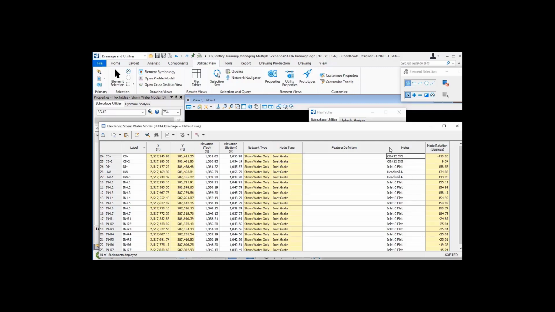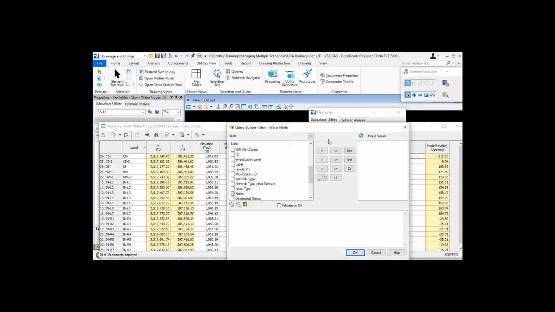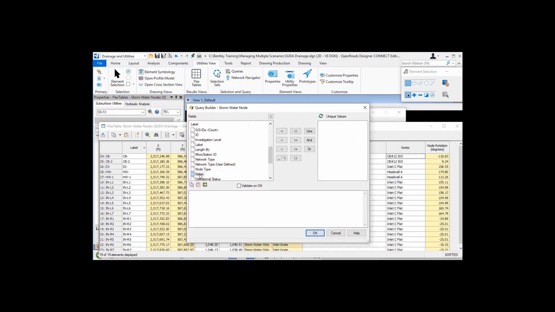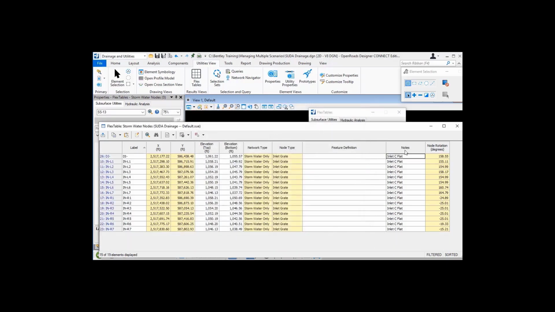I'm then going to right click on the notes column and do a filter custom, and because I right clicked on the notes column, I can double click notes, it's highlighted there, and then I can click equals, refresh the unique values list, and I'm going to select inlet C flat because I want to set the feature definition for all of the nodes in the flex table that include a note of inlet C flat. So you can see now the flex table has been filtered.